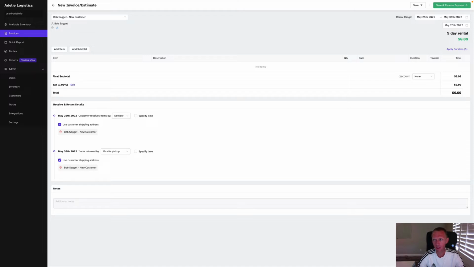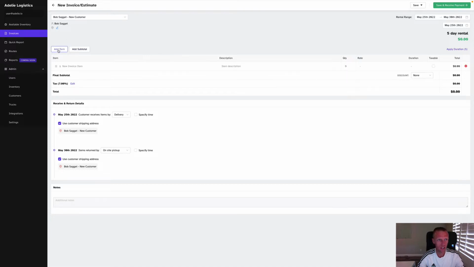Once you've done that, you'll notice that it calculates a 5-day rental by default. This can be applied automatically to all of the invoices that you add, or you can manually select how many days you're charging for each of these items as you add them. Let me show you how that's done. To add an item, we're just going to click this add item button, and you'll notice a line pops up here in the invoice. You'll click on the item, and you'll have a drop down of all of the items that you've added in your account, or you can create a new item on the fly.